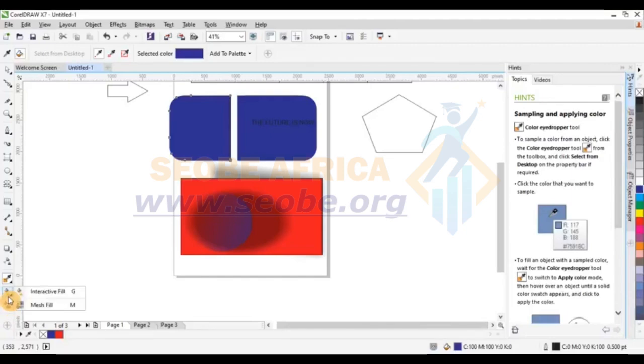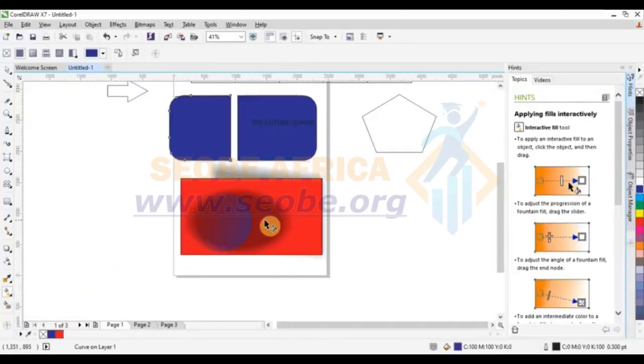And next we have the interactive fill. The interactive fill is almost the same thing as the color eye drop. You can also fill. Okay, so we have the interactive fill, which you can also use to fill colors.